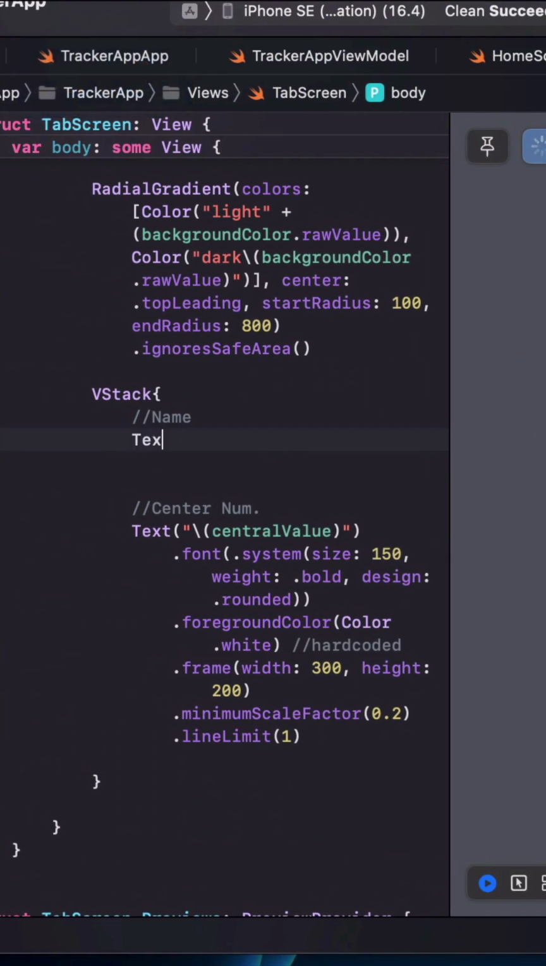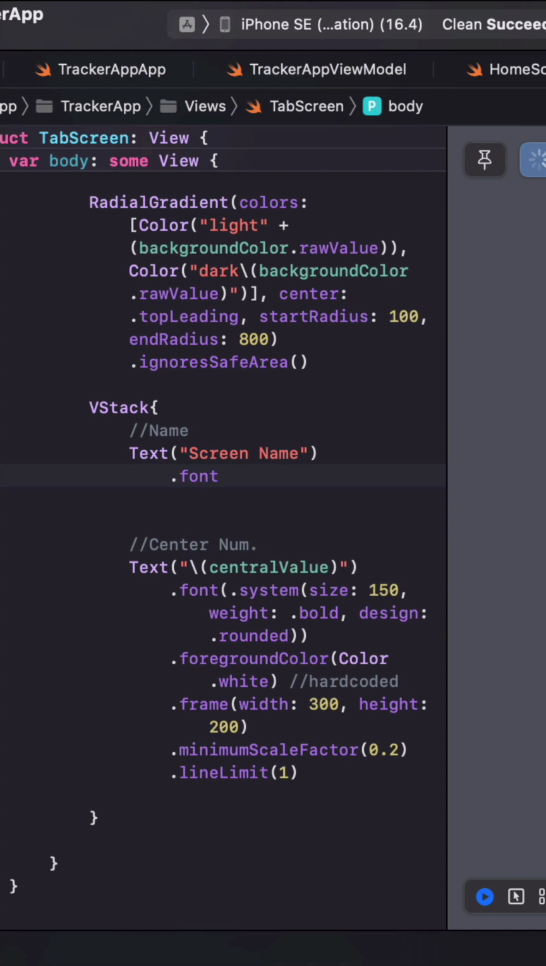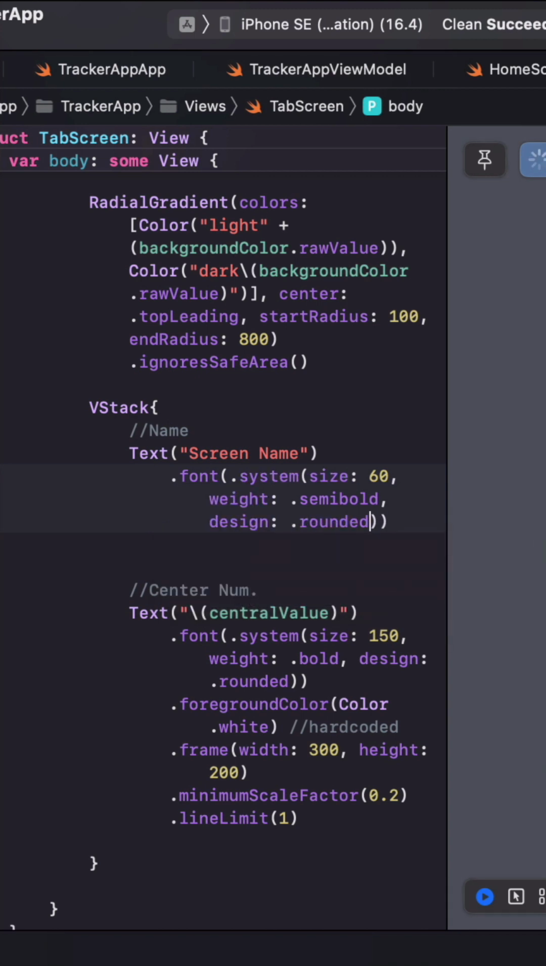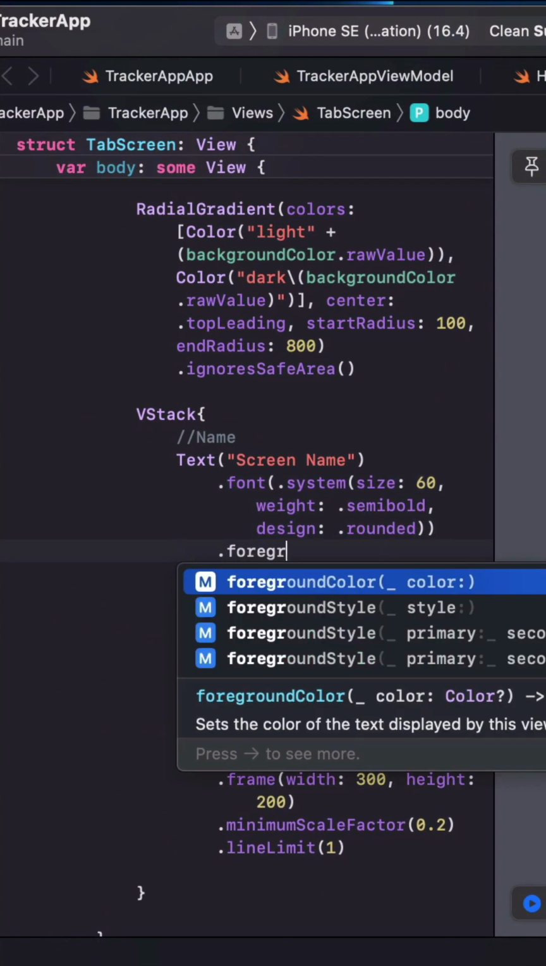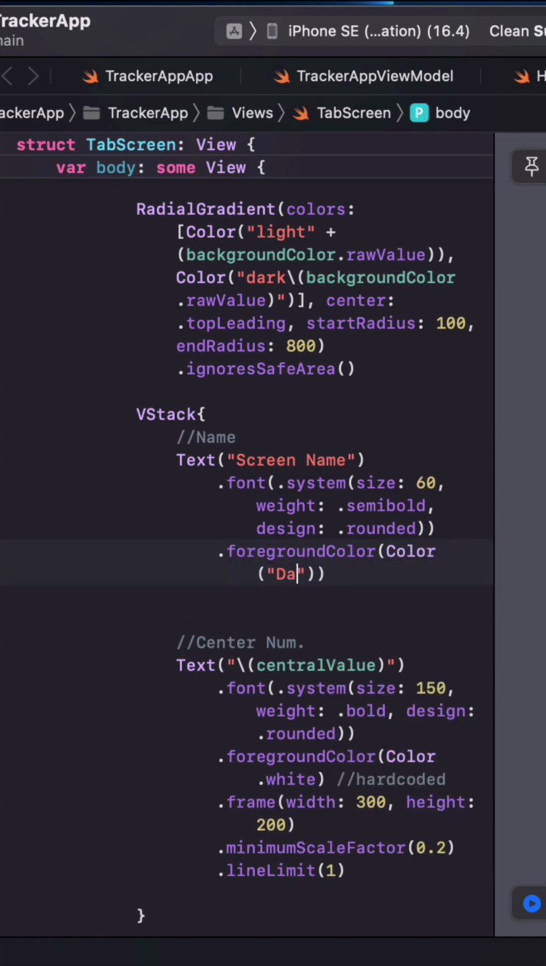Welcome back to building an entire app from scratch. Today we're going to be taking care of the last part of our tab screen, which is the name of the screen. So the first thing I'm going to be adding is a text in my VStack, and I'm going to be using the .font.system modifier to change the size, weight, and design like we did for the central number. I'm also going to be using a .foreground color, and I'm using the color that we're passing in for the background, and I'm specifically using the dark version of it like we did in the radial gradient.